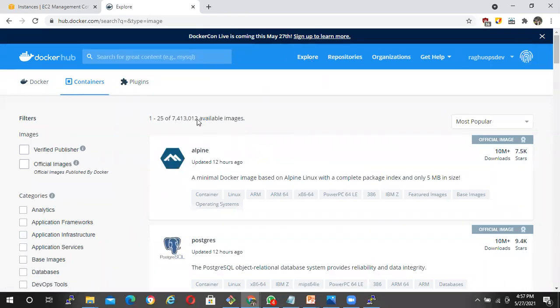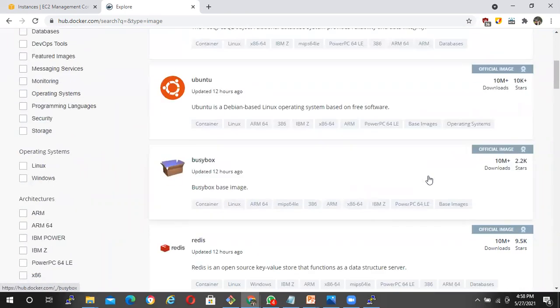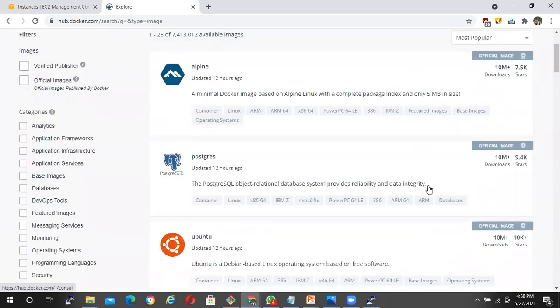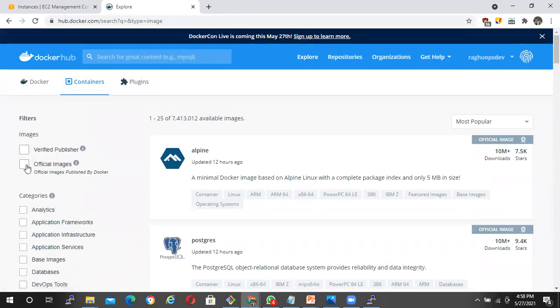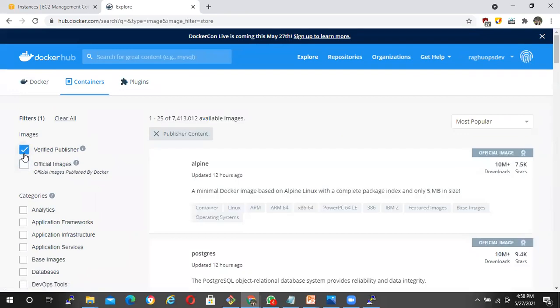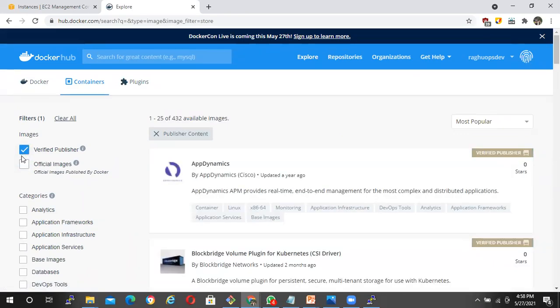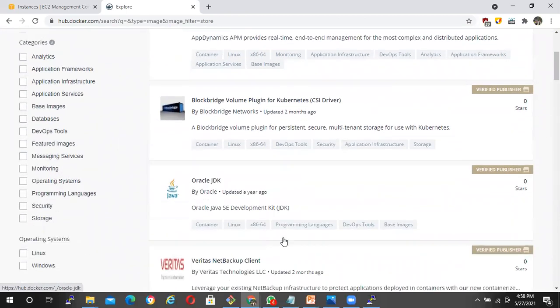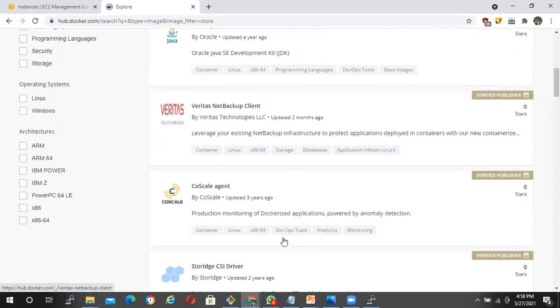How many images are there in total? I think as of now, this number of images are there. It is very big, 74 lakhs. You can also go for official images, or verified publishers. A verified publisher is not an official image, but, let's say, AppDynamics is from AppDynamics and Docker just verified it. We really don't know whether it is an official image or not. That's the meaning of it.